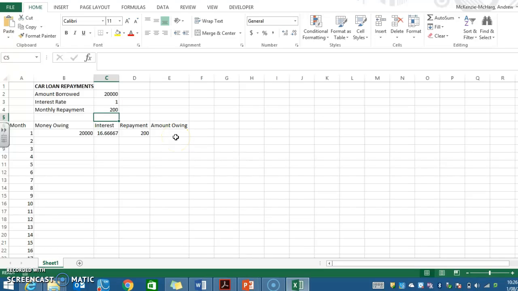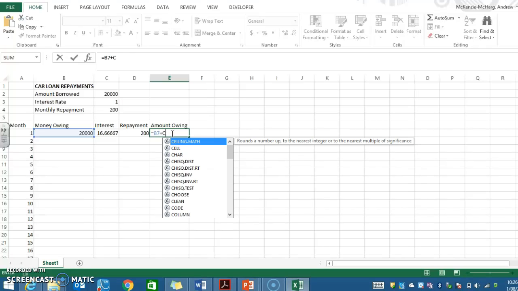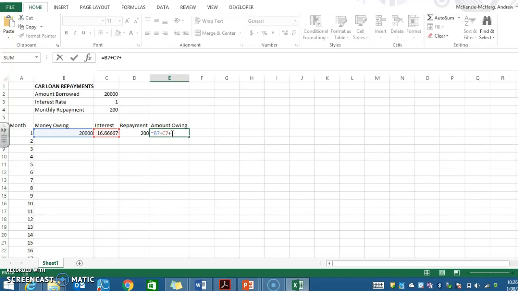Okay, let's do the amount owing column. So we type this in. Equals B7 plus C7 minus B7. So B7 is the amount we owe at the beginning, plus the interest that's added on, then subtract that repayment. So that makes sense. At the start of the month, we owed $20,000. They added $16.66 on, and then we paid $200 off. So that's how much we owe at the end.